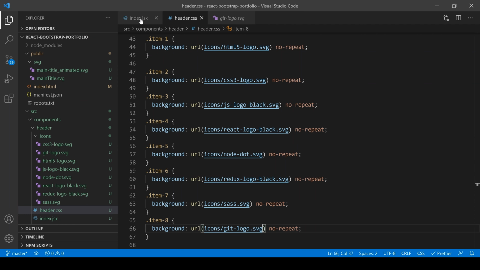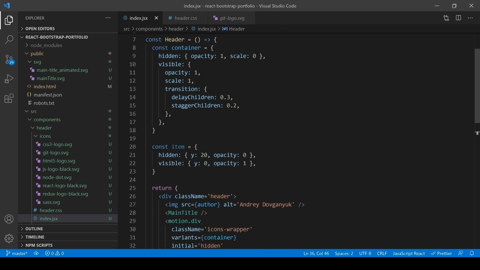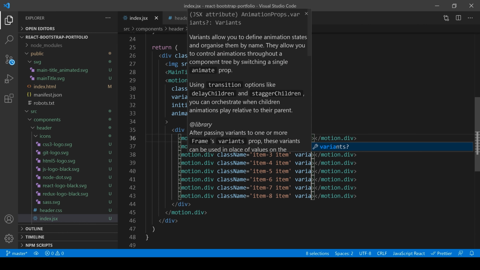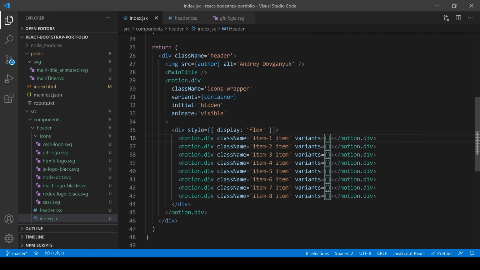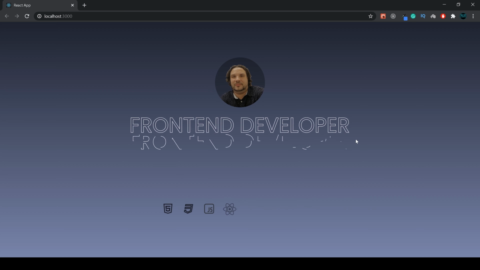And let me go back right here. I forgot to add the variant, the item. Don't forget to add the rule. I want to animate my logos, my icons. Let me select each div, and I'm going to add variants, and I want to add item. Now it's supposed to animate as I expect.